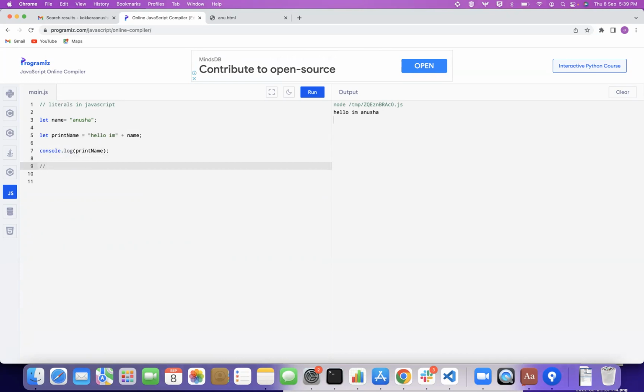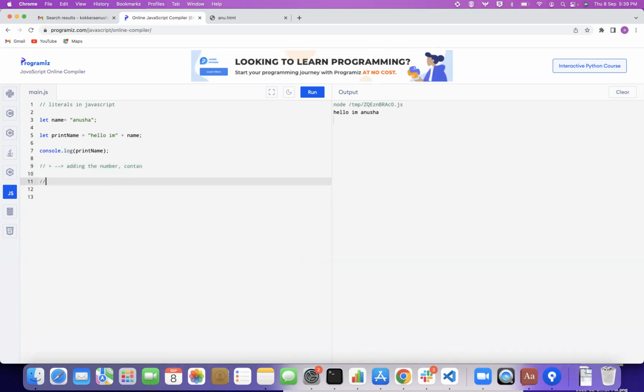I told you there are two ways of using this plus. One is for adding numbers, and one is for concatenation. Concatenation means it will combine two strings, or a number and a string. I gave several examples, right? 16 plus Anusha will return 16Anusha. This is called string concatenation. So if we print it out, it will be hello Anusha.